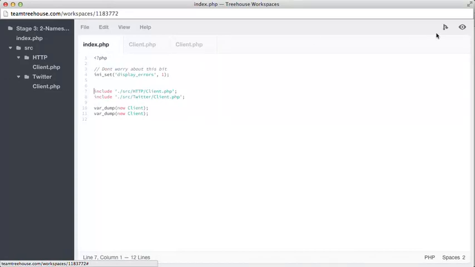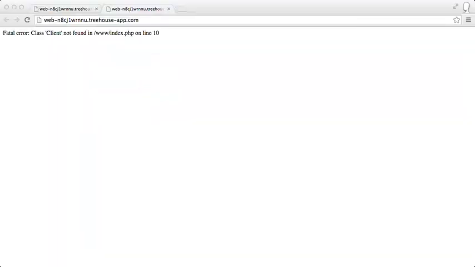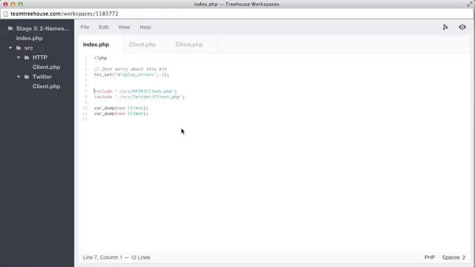Now when we run this, PHP gives us a different error. The complaint here is the class client does not exist, which is completely true. Now the class client is not being defined in the global space, it has to be referenced with a namespace. Let's go back to our workspace and try that out.